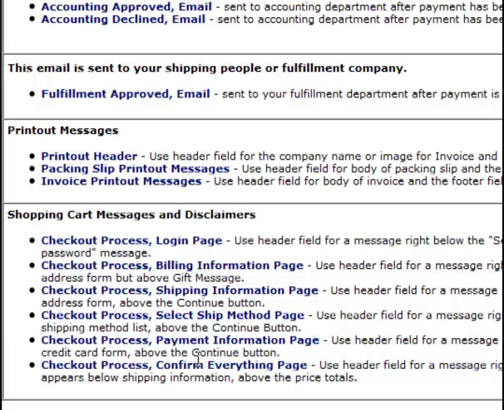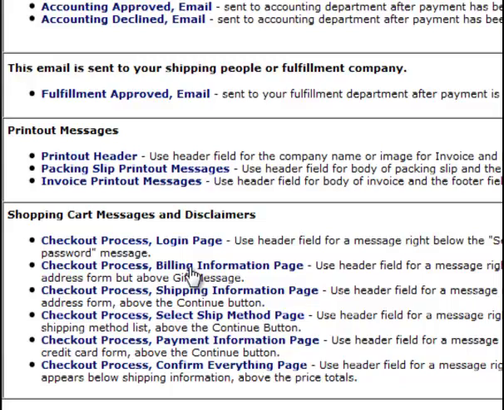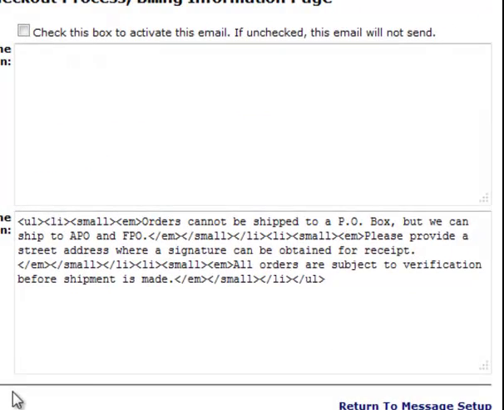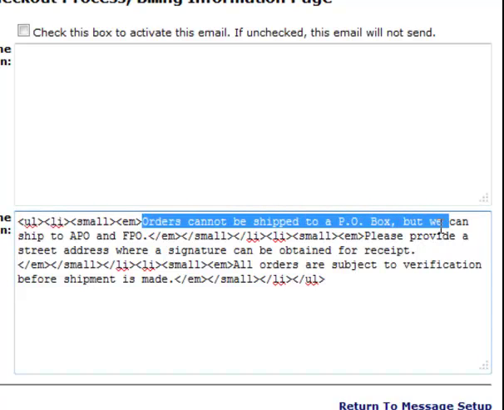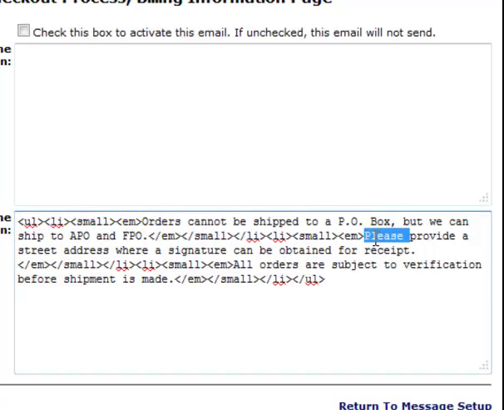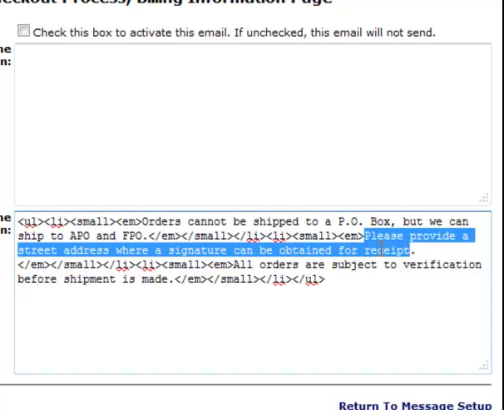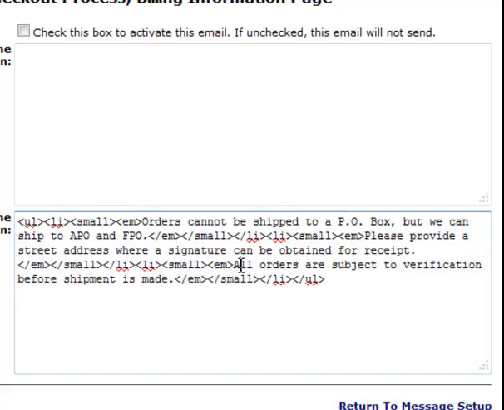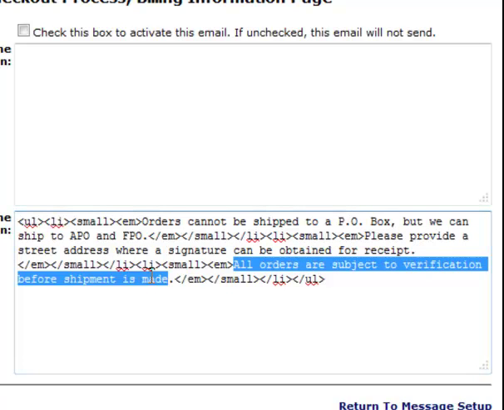Typically, this information is going to be a message of when you're going to have sales tax applied, or if there are limitations on your shipping information. If I click on the billing information page, we will see that there is some HTML code in here that will generate a bulleted list that says orders cannot be shipped to PO boxes, but we can ship to APO and FPO. Another bullet says please provide a street address where a signature can be obtained for receipt. And then all orders are subject to verification before shipment is made.